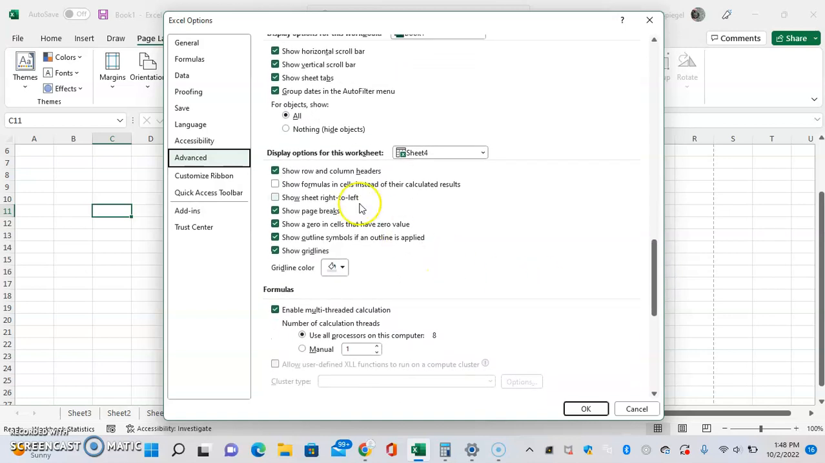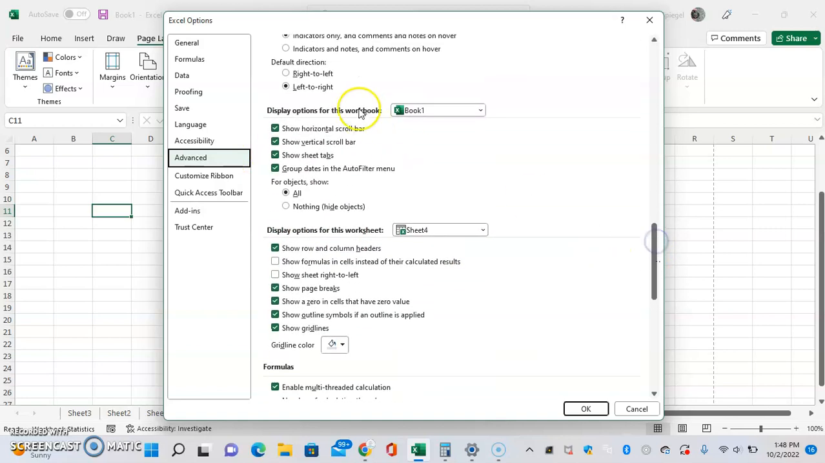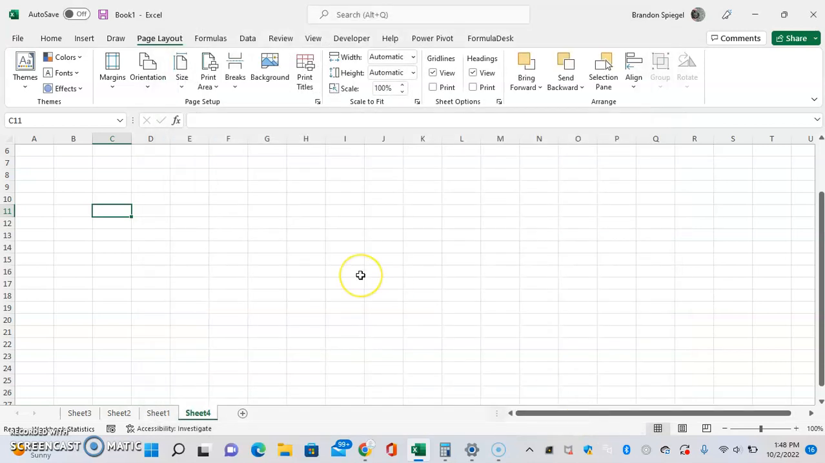And then once you see Display Options for this worksheet, or above Display Options for this workbook, you can just click right here. You're going to see a box that says Show Page Breaks, and you can just uncheck that and then click OK. And as you can see, now the page breaks are removed.